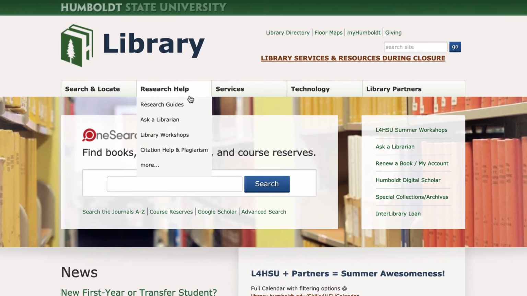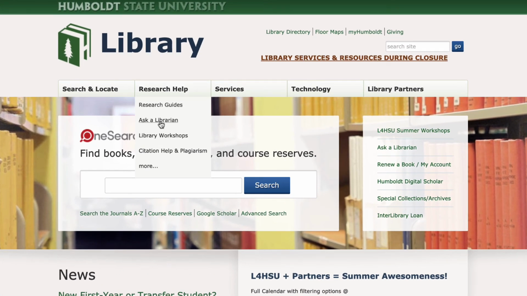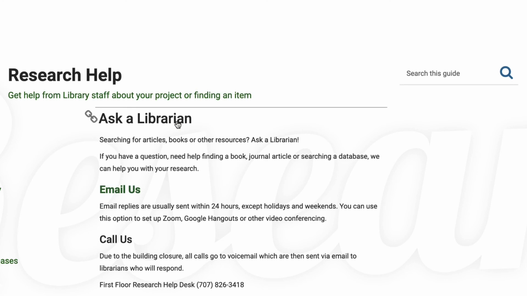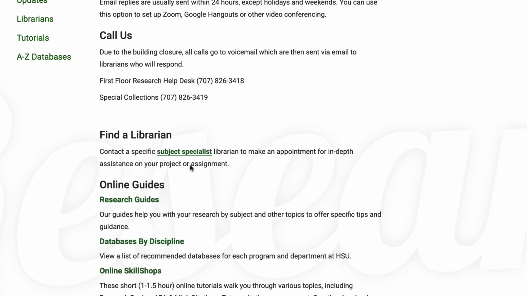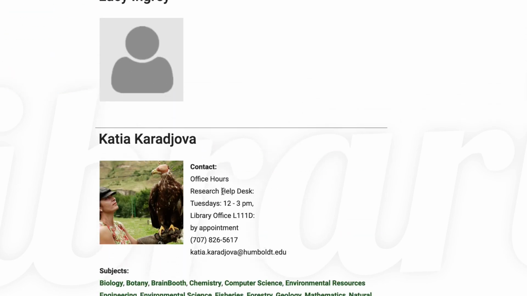This has been a quick overview of how to use keywords and search operators to find the most relevant articles in a database. Don't forget that you can get help from a librarian by contacting us with any questions or requests. We are waiting to hear from you.